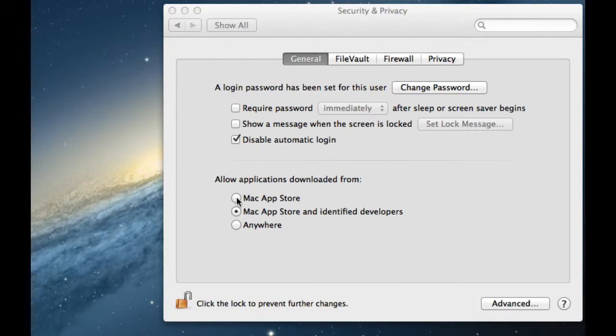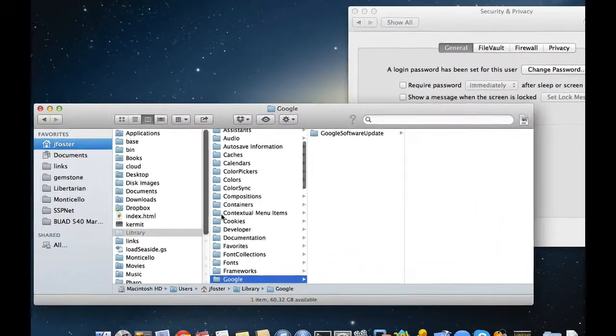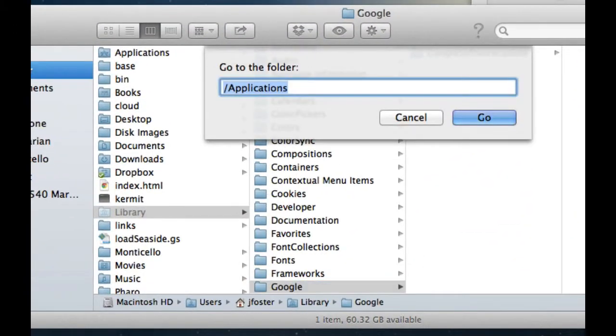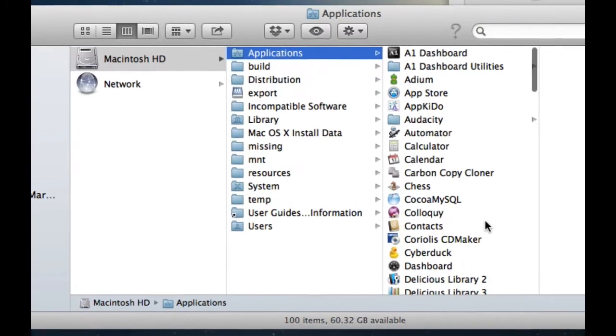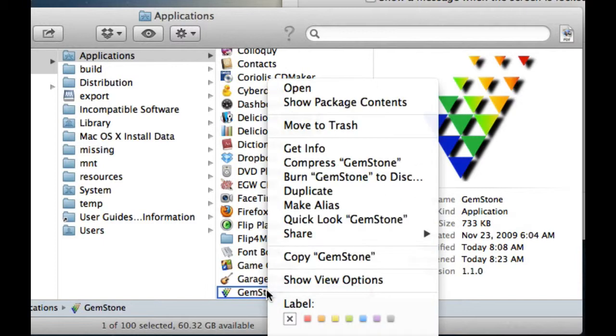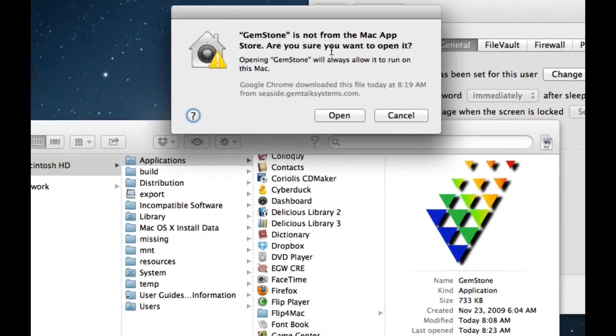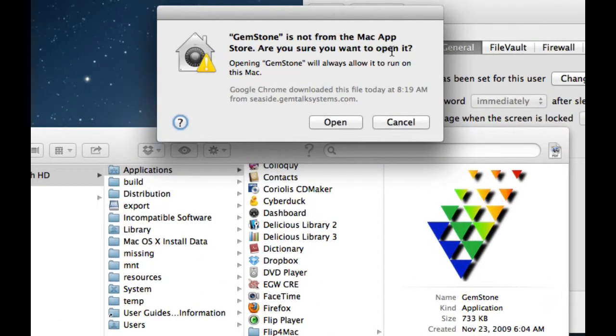So it confirms, tells you where it got it. Alternatively, instead of lowering the security on your Mac, you can leave the security to limit things to the Mac App Store, and you can, using the Finder, navigate to the Applications directory, find the GemStone app, and then either right-click or Control-click on it and select Open. This shows a dialog that says it's not from the App Store. Are you sure you want to open it? And if you say yes, then it will remember it as being something that's allowed.